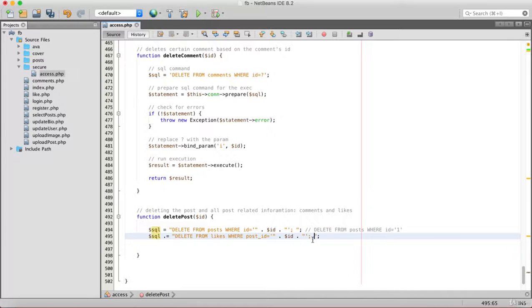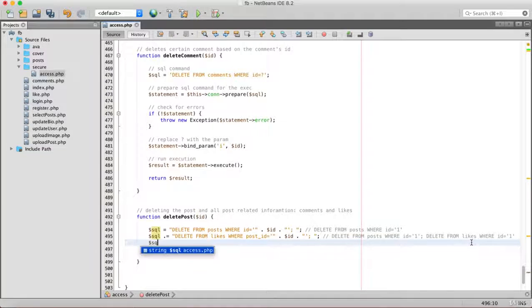Okay, so here in the second line, this looks like that. Delete from likes where id equals 1. This is how the second line looks. Okay, and the last stage will be to delete the comments. SQL, then concatenate dot equals, then double quotation marks, and then we will delete the comment.